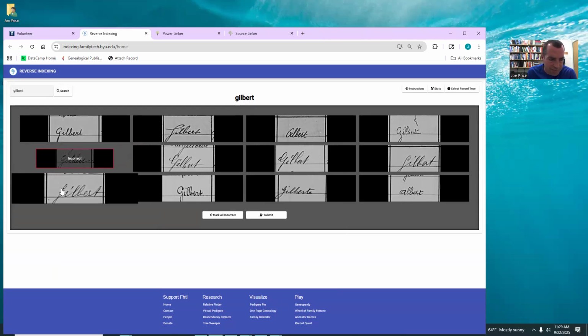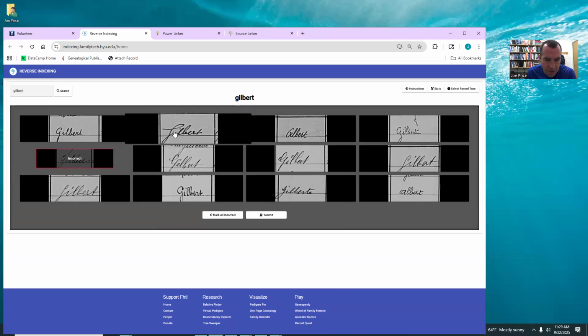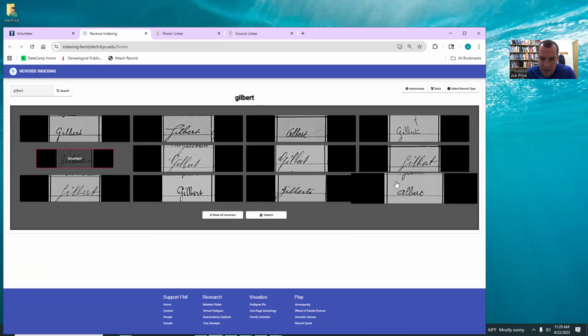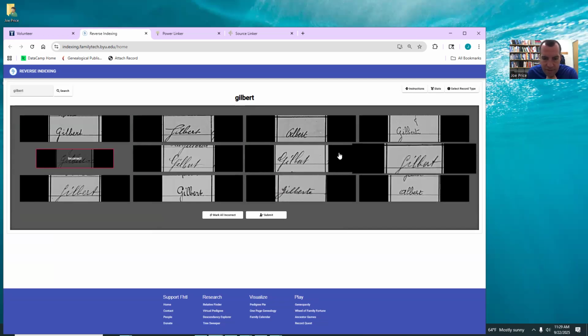So this looks like kind of a weird G. Let's see if we have any other kind of examples. This one here is kind of like this one here. So I think by looking at all of these, we're going to be okay.